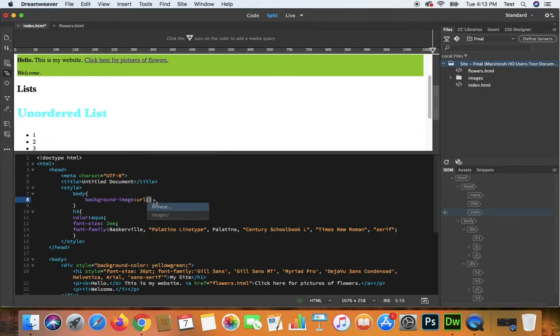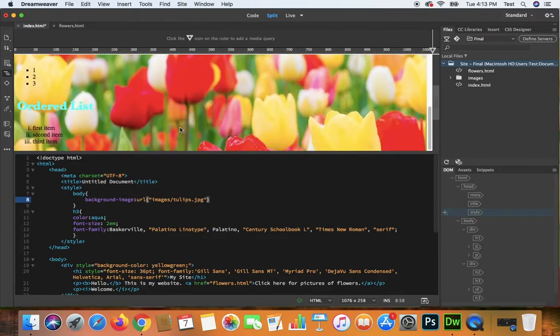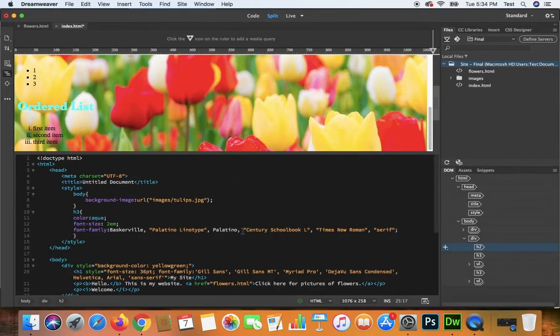And within the ellipses, and it gives me a clue here, I'm going to find my images, and then I'll find my images of tulips. And now my images of tulips has popped up as the background image. So next I want to talk about aligning content, which is a little trickier than you might assume.